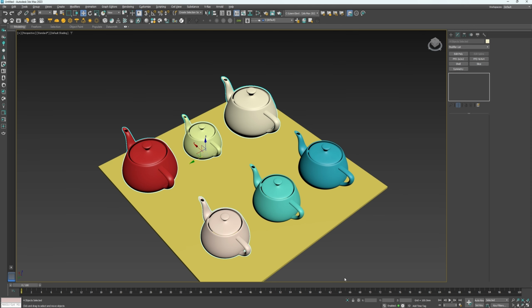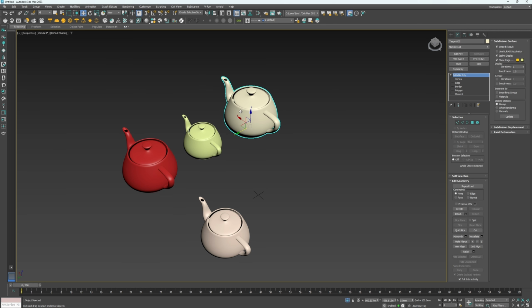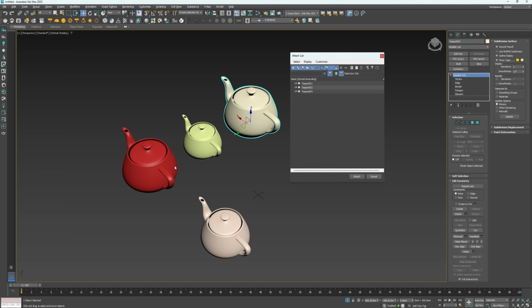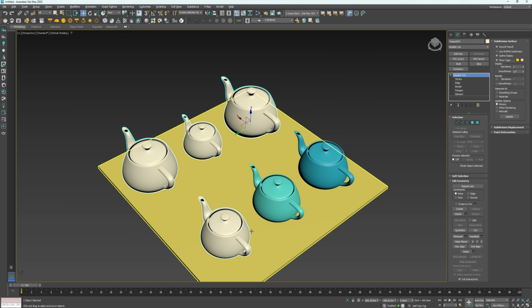You can also enter isolation, that is, isolate these objects, by pressing this same button. Now, when we are in isolation, we work only with these objects. We select the object to which we want to attach other objects, choose Attach List, and here in Attach List, we now see only the objects that we have isolated. We can also select them by holding Shift, selecting the last one, and click Attach. Now I exit isolation and we see that these teapots have been attached.